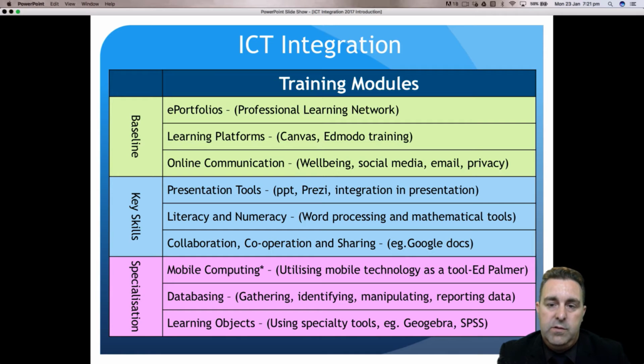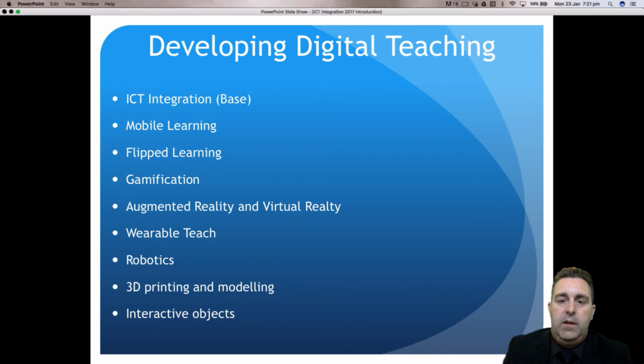But we're also going to databasing, and when I say databasing, very basic, like using data, but how to gather, and finally look at learning objects, so how to use tools in education. We can go into a great deal more information. As I set up here, you've got ICT integration and mobile learning. The ICT integration stuff is the basic stuff you're going to cover in this subject, but mobile learning will be covered, as I said, by Ed. There is so much more detail which we can go into. It's another course in itself.